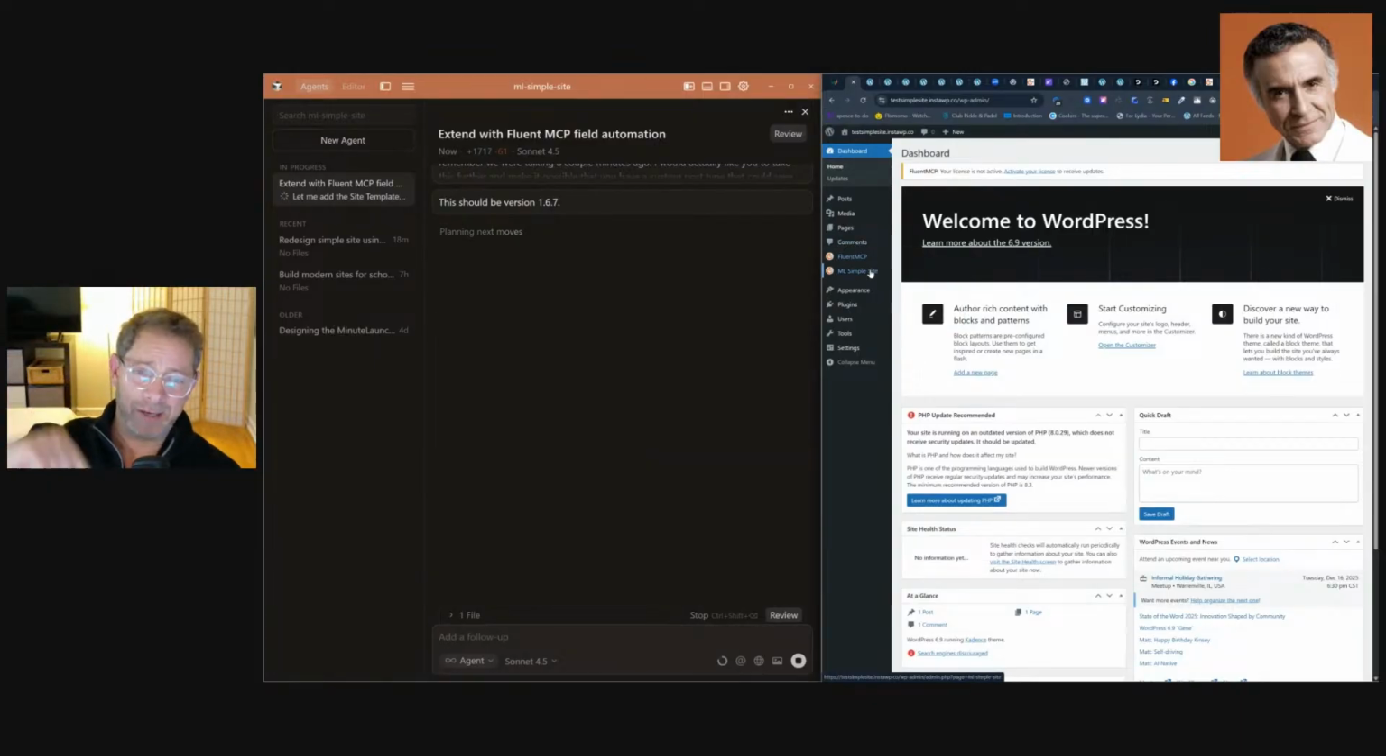And then you add in the other plugins, like, for example, the Fluent CRM or Fluent Cart, Fluent Community, and suddenly you've got all the other features you need, but the sites themselves have all the design components basically ready to rock and roll.